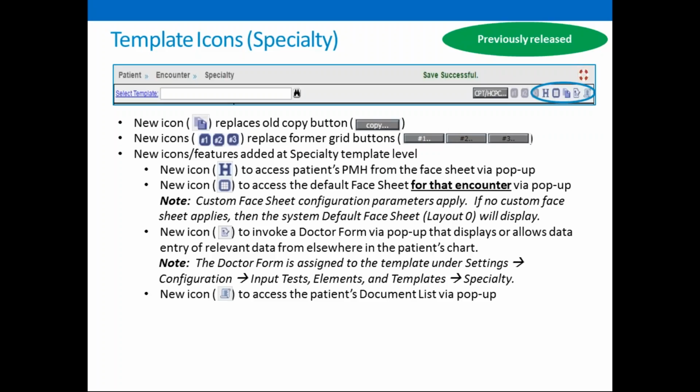Now you'll notice in the upper right, this was previously released, so you may be questioning, why is this included? I don't have the upgrade yet, but I've already got these changes. This actually came out in a patch in your existing version, but we were not teaching it through webinars, which is why we've gone ahead and included it.